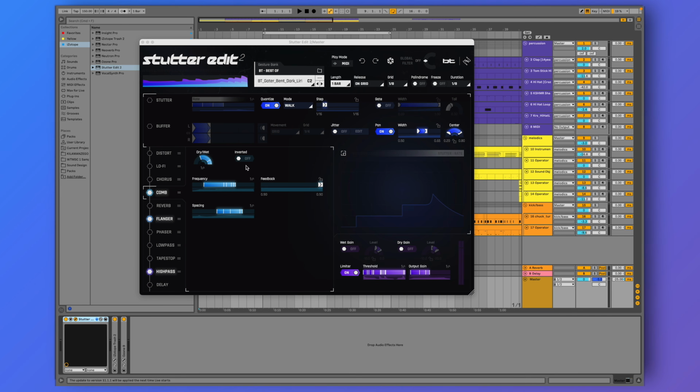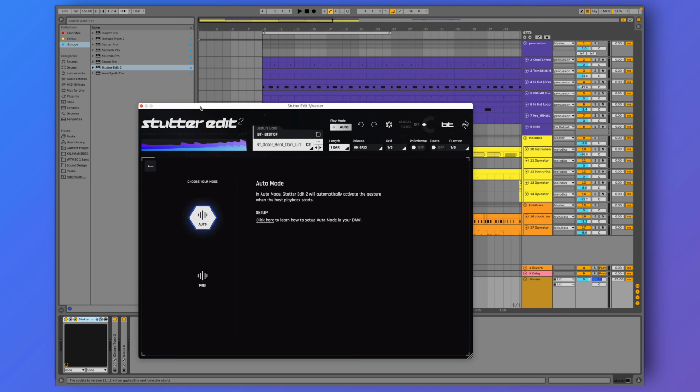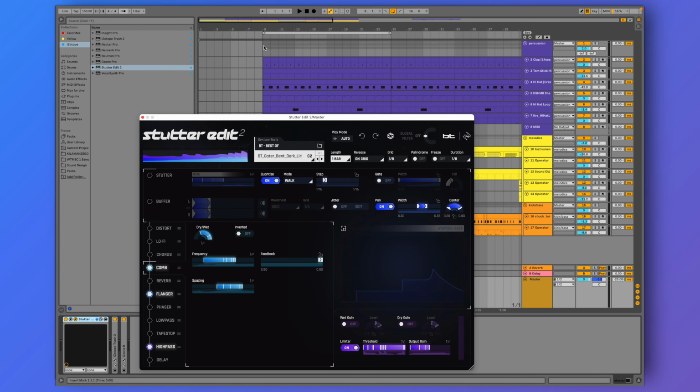The first thing we're going to do is choose our play mode at the top of the screen. By default, it's set to Midi mode, which we'll set up very soon. But for now, we're going to change it to auto mode, which means that the effects will start as soon as you hit the play button in your DAW.